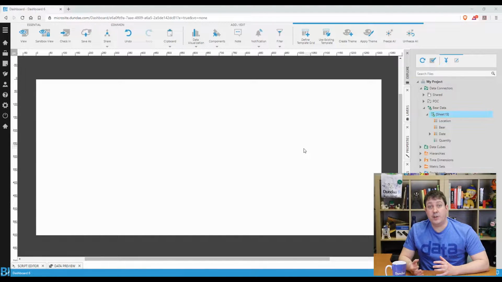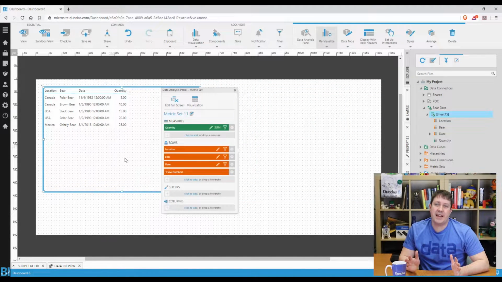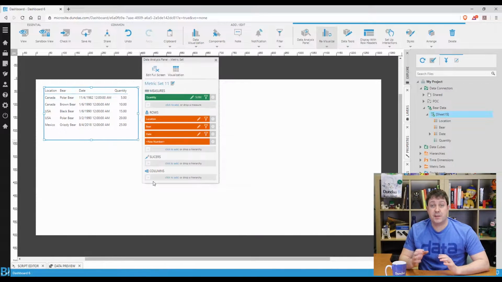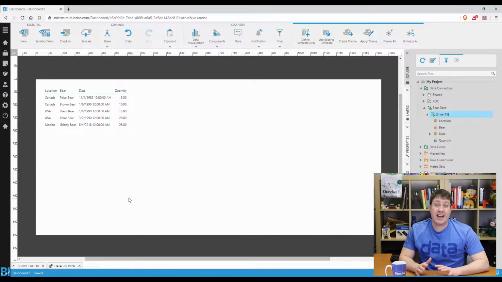I'm going to drag an Excel file into Dundas BI to get started. Just don't read too much into this data, as it's just a silly data set I put together to show the concepts. I wanted something small so that you can see exactly what's happening. In Dundas BI, to work with data, we create something called a metric set, which is like a view from the source data to get a desired output.